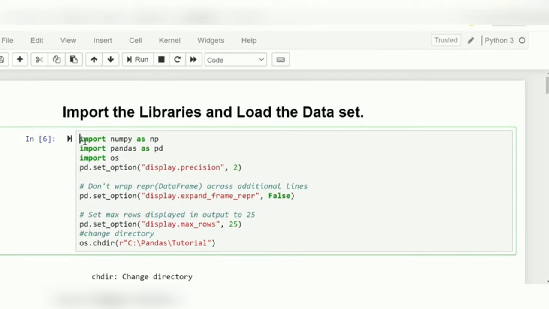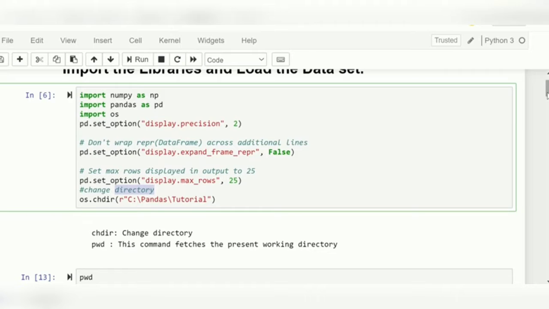Here I've imported the NumPy library and the Pandas library, and I have used some additional options. For example, I've used the set option to set a precision. I'm setting it to 2 decimal places, and to display the max rows to 25. This will set the max rows in the output to 25. And the next important thing is I am changing the directory, because I don't want the directory to be read again and again whenever I am reading a file. So I'm changing it to this.